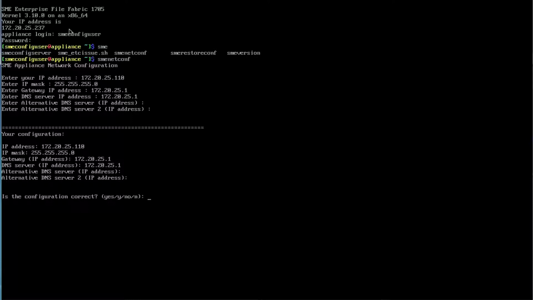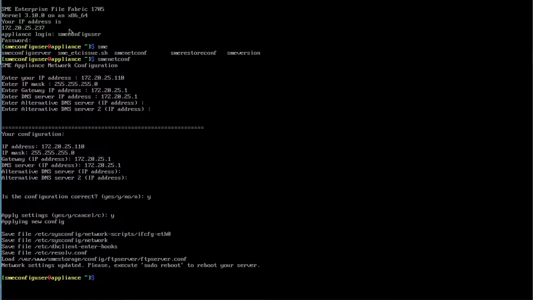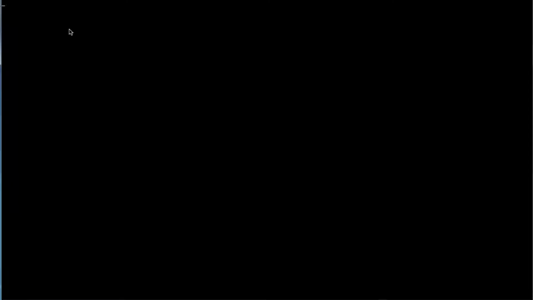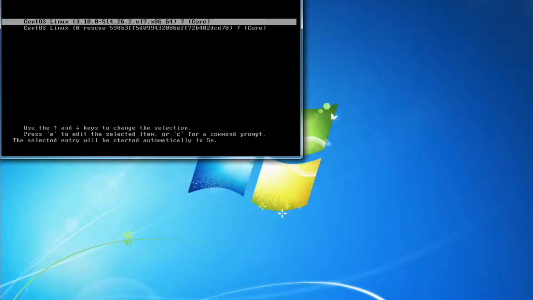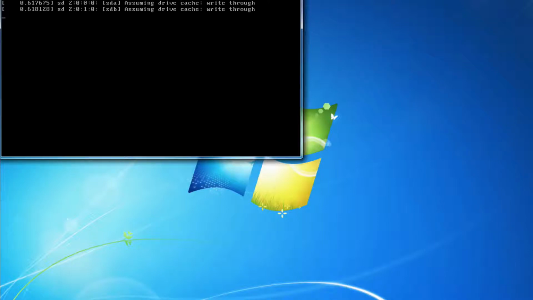Once you're finished with this configuration editing, press Y or type in Yes, and hit Y to apply the settings. Once you've done this, please type sudo reboot. Once the appliance reboots, you'll find that it's rebooted with the new IP address and that will be displayed on the console screen.